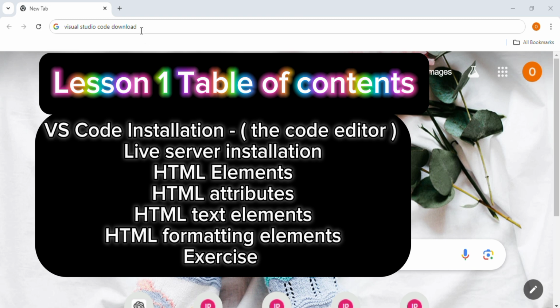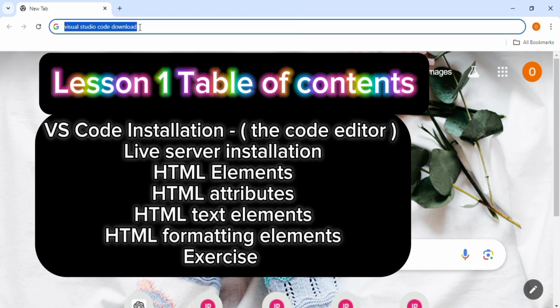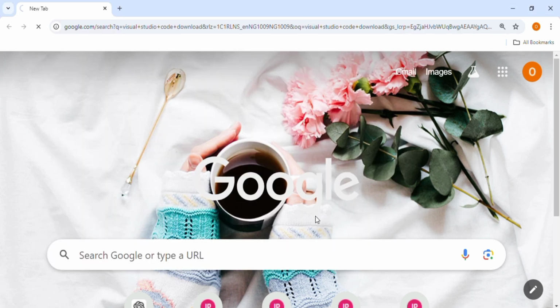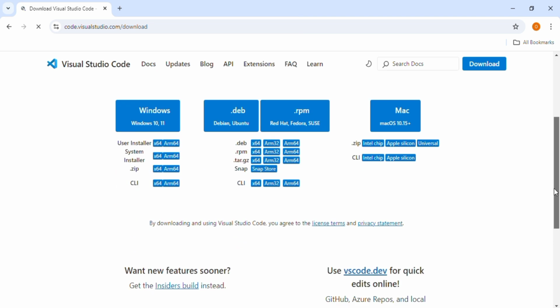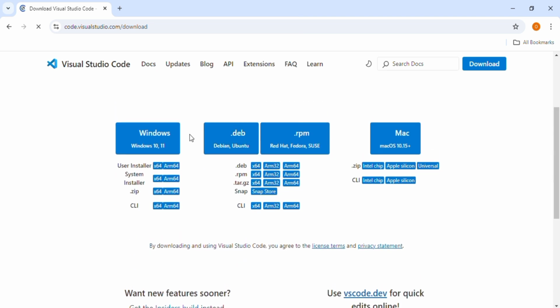Go to your browser and type Visual Studio Code download. Hit enter and wait for it to load. These are the results, so kindly click the first one. If you have this page displayed to you, I'm using Windows. Depending on the OS you are using, you click download and choose the one you are using. You can see this is for Ubuntu, this is for Mac. So I'm going to click on Windows download.